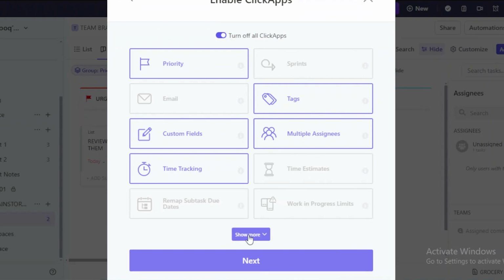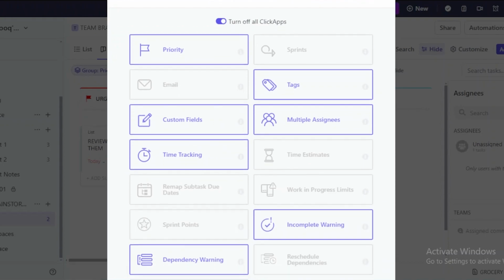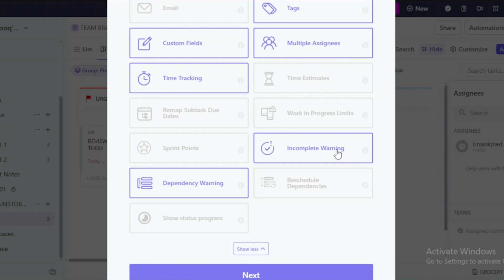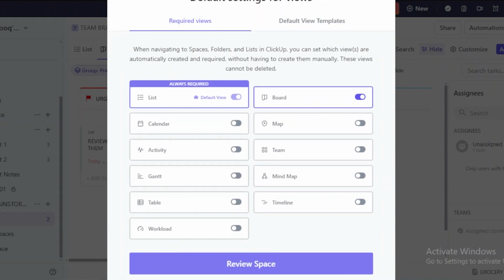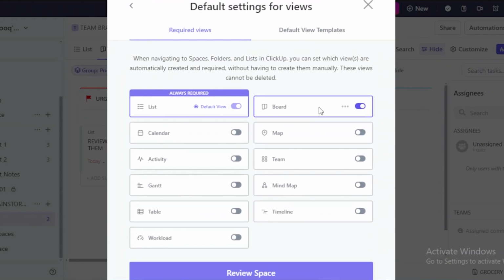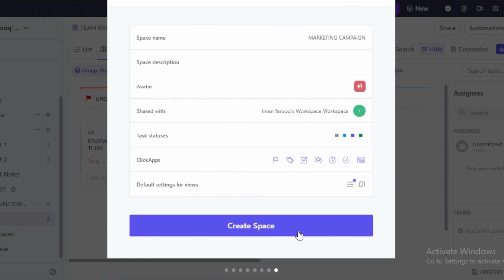You can also click on show more to add in more integrations. This is really cool: this is the incomplete warning. In case you haven't completed a task, there's a warning, and there's a dependency warning. So I click on next after adding in all of these integrations. Then you can choose which sort of view you would like, maybe a default list view, a calendar view, an activity view, a Gantt chart, table, workload. I'll just head over with the list view, and then we're going to review our space.